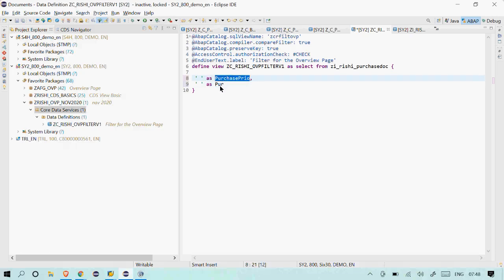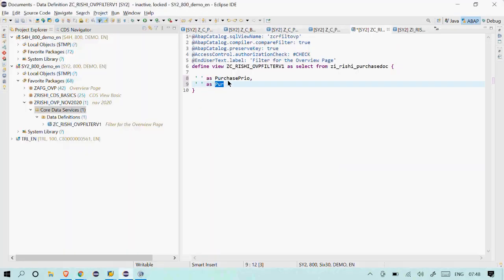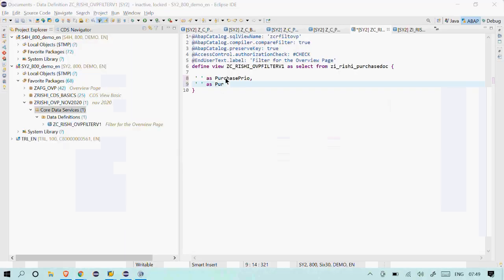So you should have the same names as your underlying series view. That means suppose you have bound this series view to this particular F4 help, and when you apply F4 help, this series view gets executed. Under this series view you have the same fields here, purchase document and purchase priority. Then only this filter will apply on top of that series view. So that's why I'll keep the same name for the other series view as well. Purchase status, and save this one.